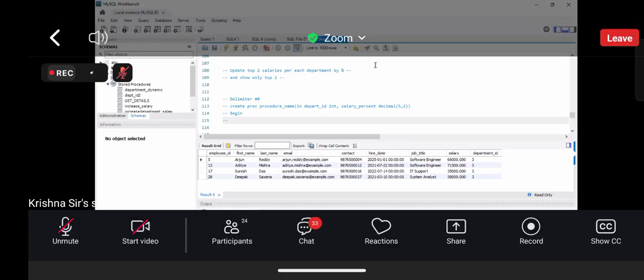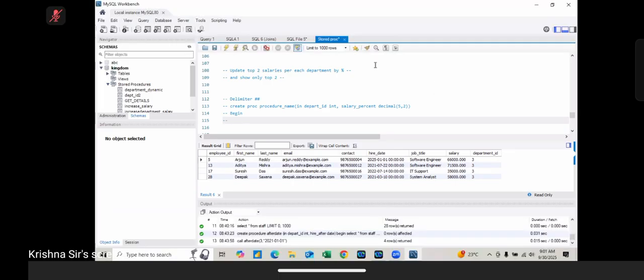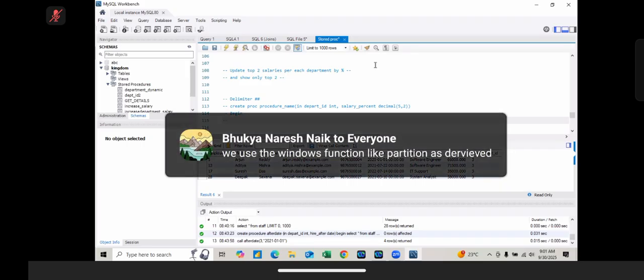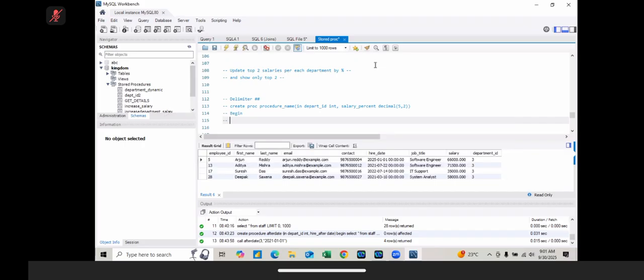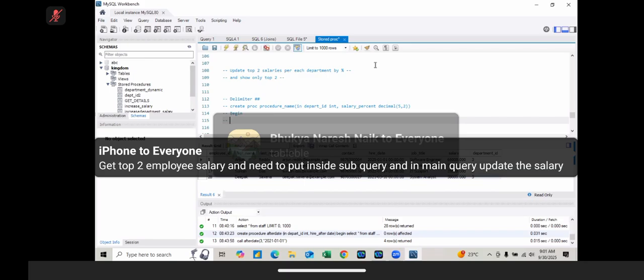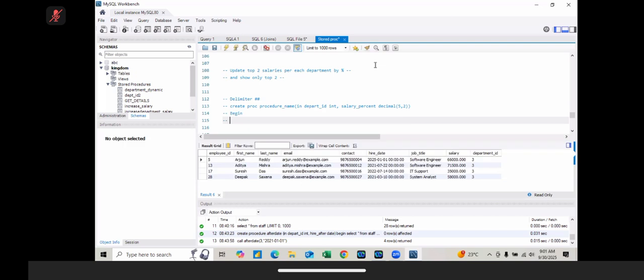Subqueries, how should we use subqueries here? We use the window functions like partition as derived. Okay, now just give me the query. Get top two employees' salaries and need to put inside subquery. In the main query, update the salary. How can we write?